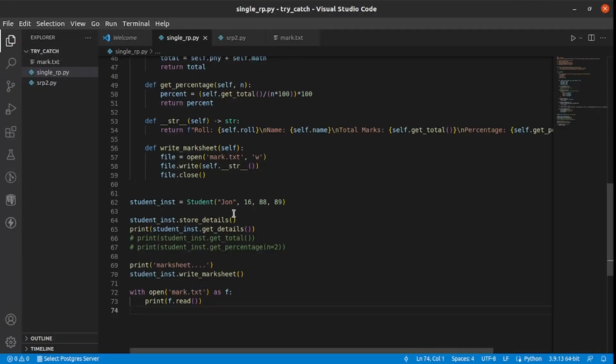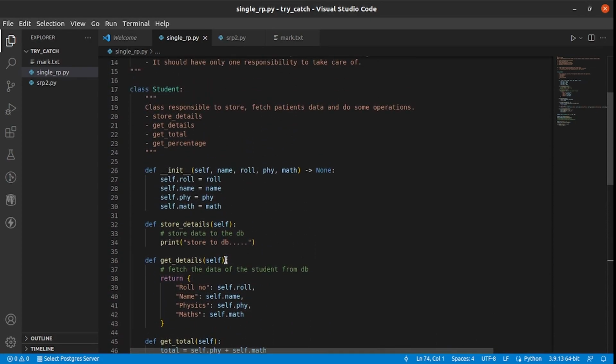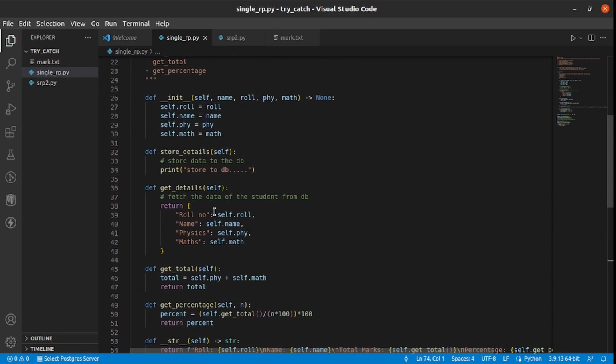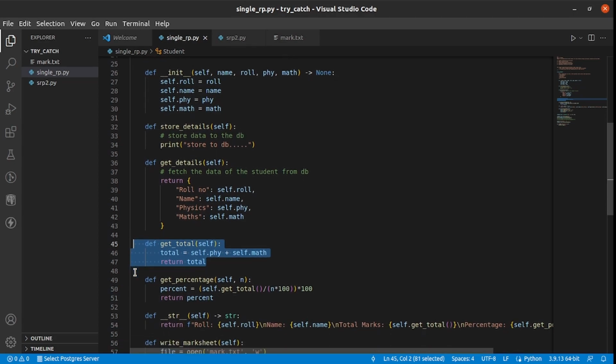Now let's look at the class Student. The store details and get details are properties of the student. The total marks is also a student property: the total mark of the student and the percentage of the student.